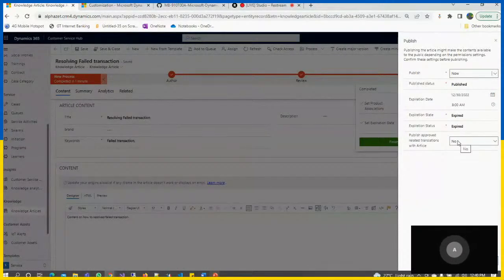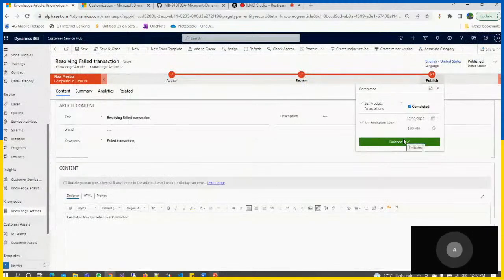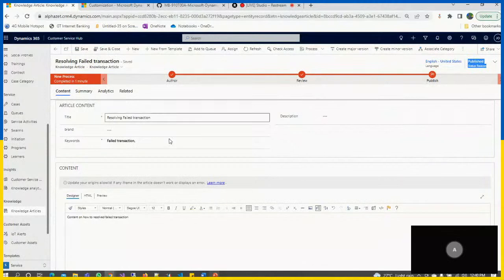Publish approved related translations with the article? No. So we're just publishing one translation here. So once this is done, we click on publish and look at the status of my knowledge article. It's published. Okay, so this is how to create a knowledge article.